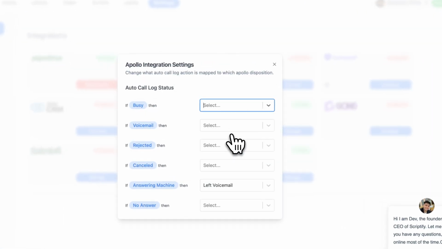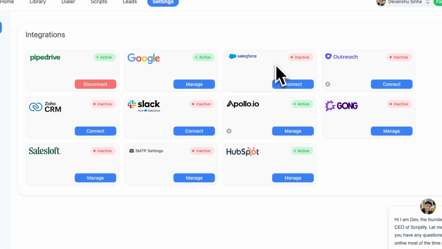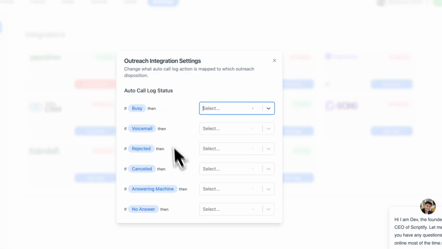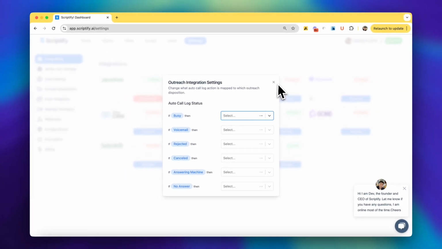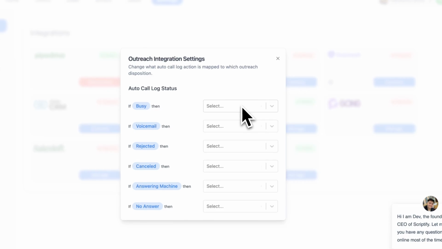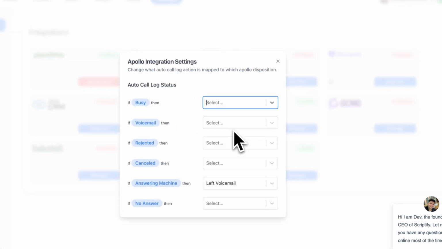However, you need to tell Scriptify what dispositions it needs to send to your integrated platform when it receives a certain signal. For example, say Scriptify receives a busy signal or detects a voicemail. You might want to log these calls with certain dispositions back in Outreach. For this, make sure to map all of Scriptify's signals to the dispositions in your platform. Simply click on this gear icon and then map all the signals to the required dispositions. Note that you can also map two signals to the same disposition in your platform.